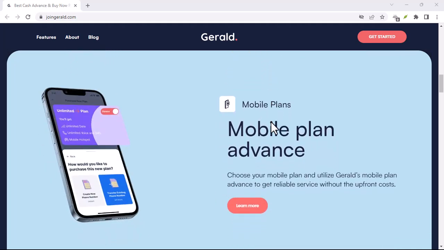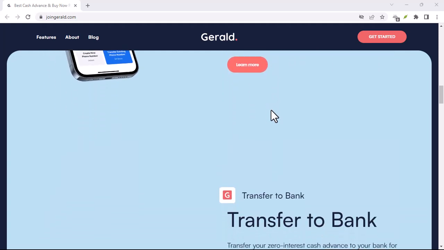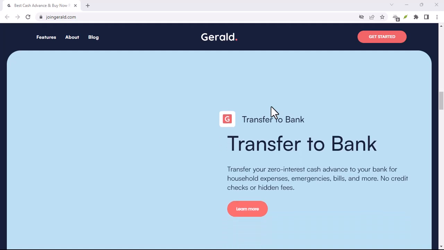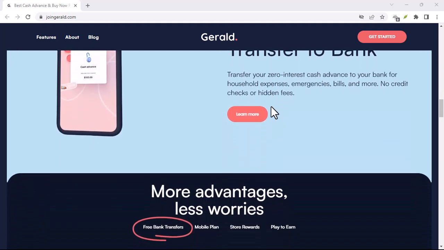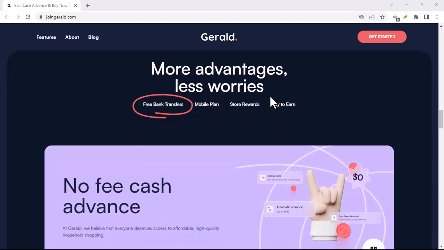We're talking about the Gerald app. Maybe you've heard about it, maybe a friend recommended it, or maybe you just stumbled across it. Whatever the case, you're here because you want to know how to sign up, right? Well, you're in the right place.